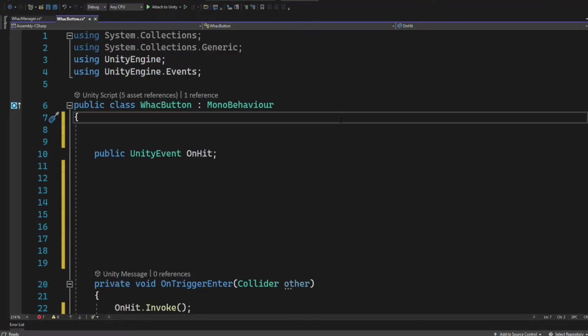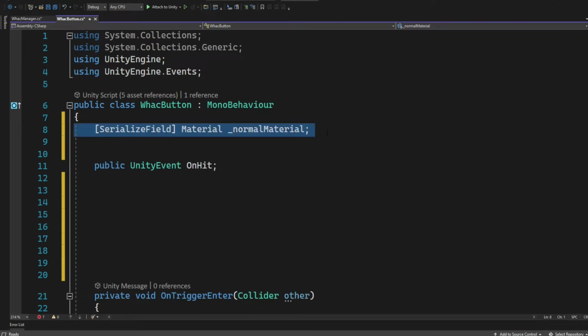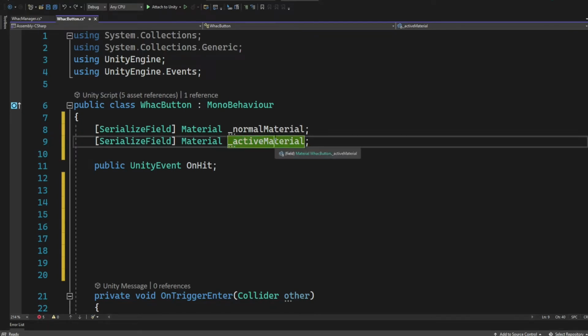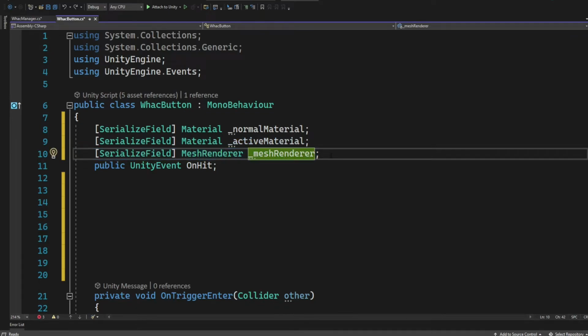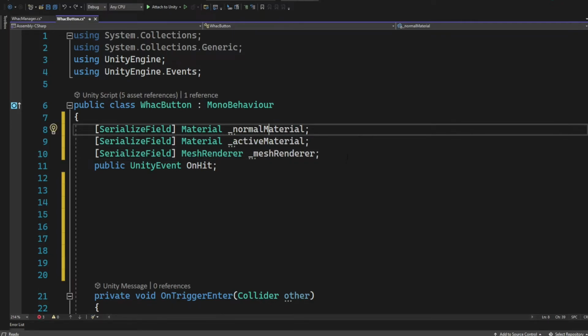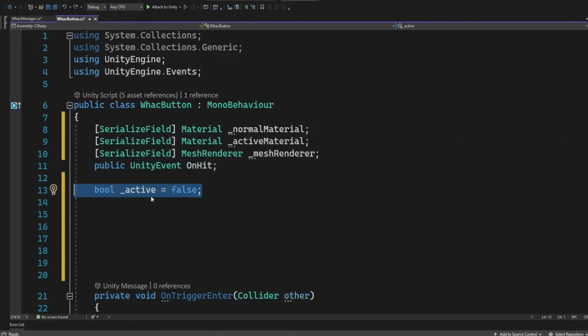In the whack button class, we want to have a field to store the material we are going to use when the button is not activated, so when the button is normal. Another one to show the player when the button is activated. And we also want to track the mesh render, and we are going to use this to change from normal to active and vice versa. Also, we will need a boolean to represent when the button is active or not.